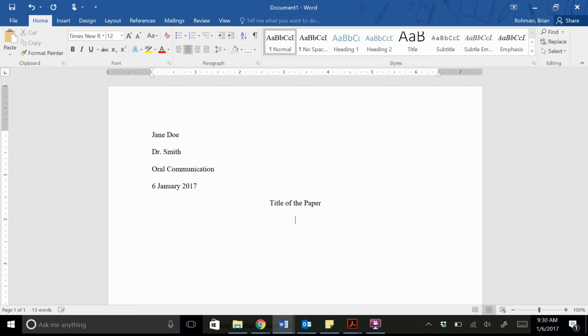We're going to go ahead and hit enter again, and now we're going to go back to a left alignment. We're going to go ahead and tab in, and your default tab should be half an inch, and now you can start typing your paper right here.